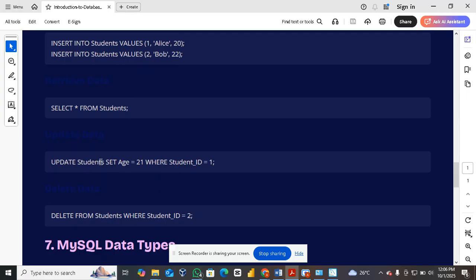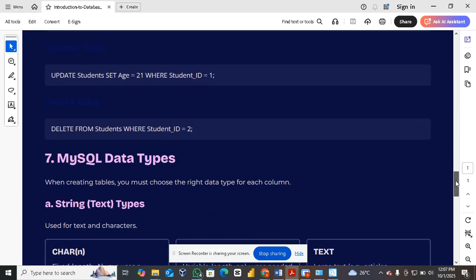Then you can update. That is the U part of your CRUD operation. We have our students table, SET age. So instead of the age that was 20 before, we now want to set the age to be 21, where the student ID is equal to 1. That is record number 1. And we can DELETE FROM students WHERE student ID is equal to 2. Great. Those are some of the operations that we are going to be performing on our database.